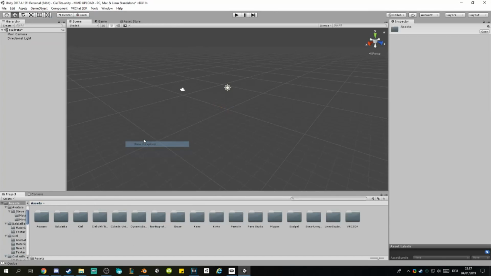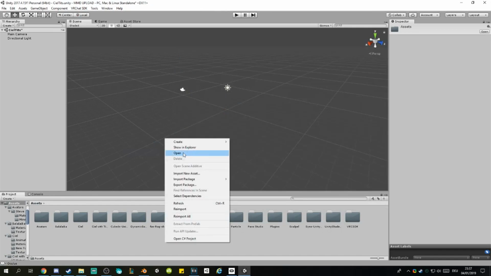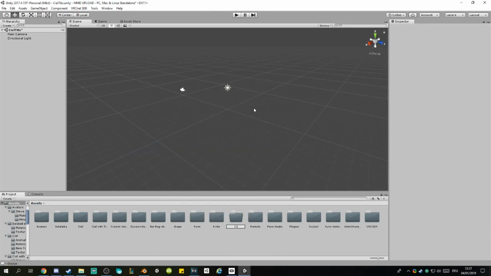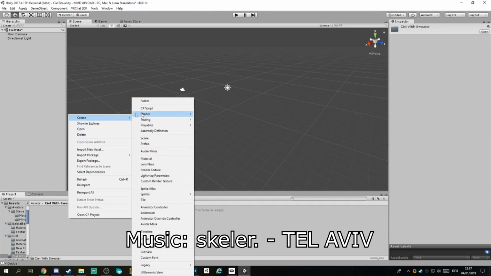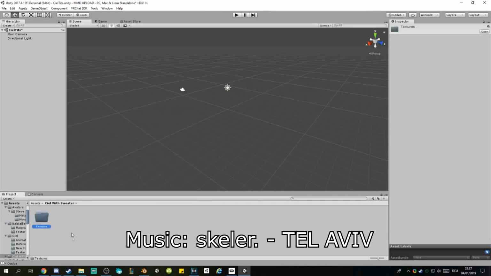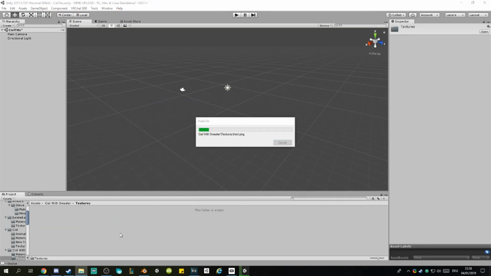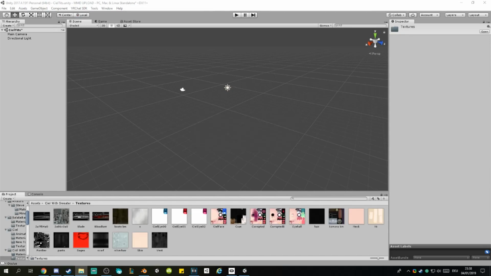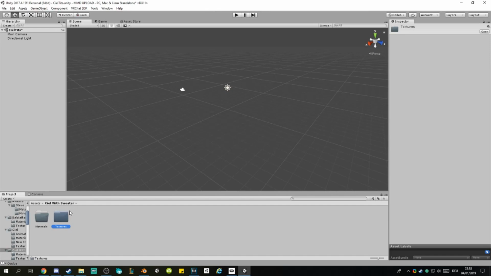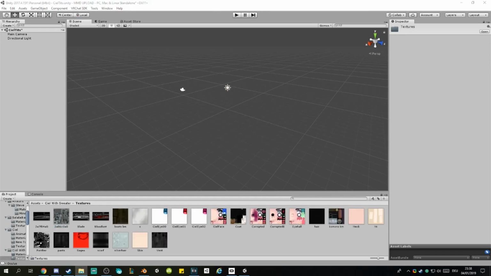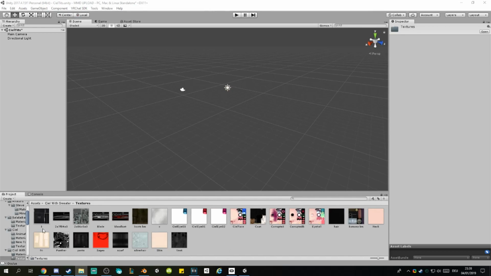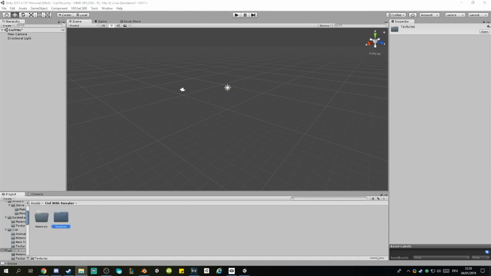So, oh, wrong button. Create folder, CL with sweater. Open it, new folder, textures. New folder, materials. Get all the textures for your model and import them. And also put in the textures folder the textures for your sweater or whatever you used. Just drag this one in. It's called 1.